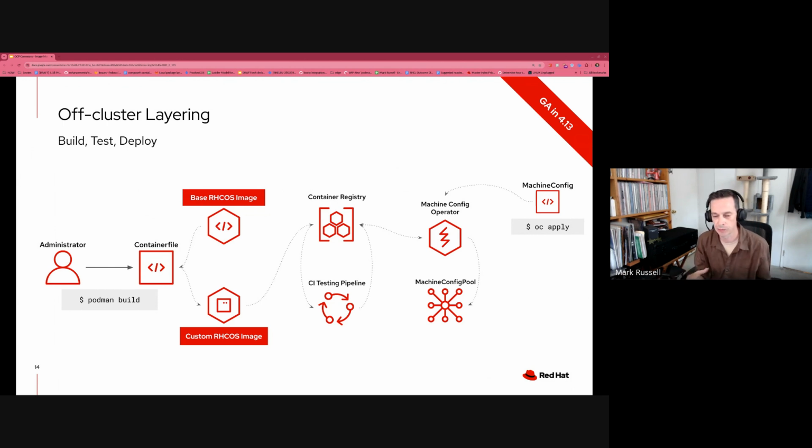So in this case, with the off-cluster layering, the administrator is responsible for owning maintenance of that image, right? They decide, I'm going to update RHEL CoreOS. I'm going to pull the image. I'm going to build it with Podman or something else, and I'm going to make my customizations, push that to a registry, optionally do some sort of testing and validation, and then you create a MachineConfig YAML that tells the Machine Config Operator to roll it out to the cluster.